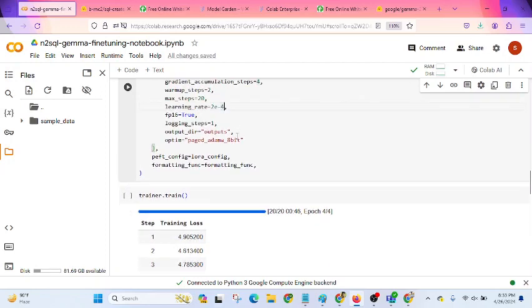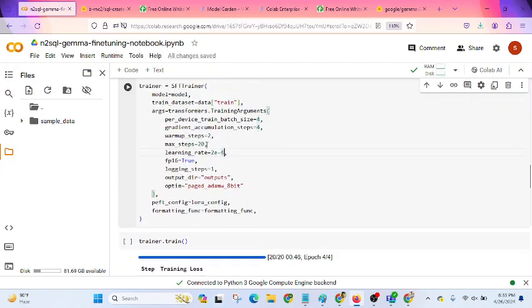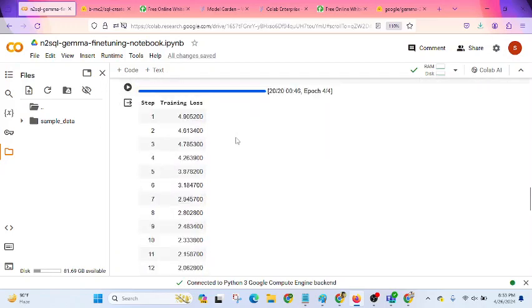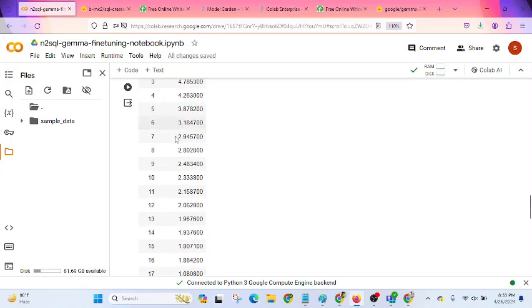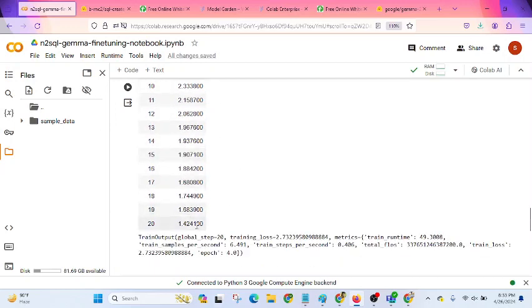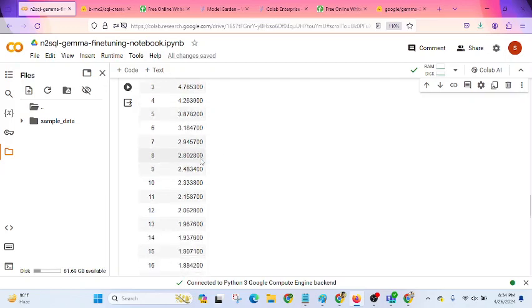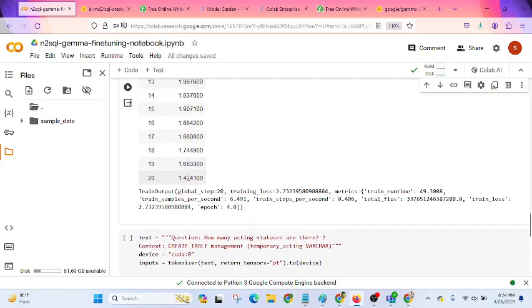So just to reduce the time, I set the max epoch to 20. Here we can see the training loss over the iterations. This is actually the goal of any trainer or any ML developer. When we train, we always want to reduce the loss over time.